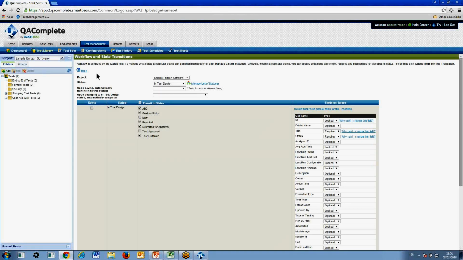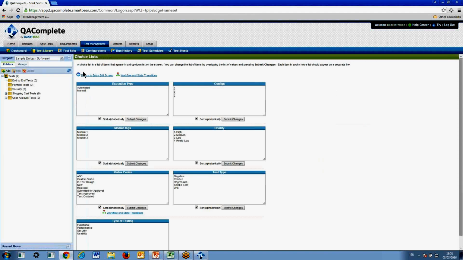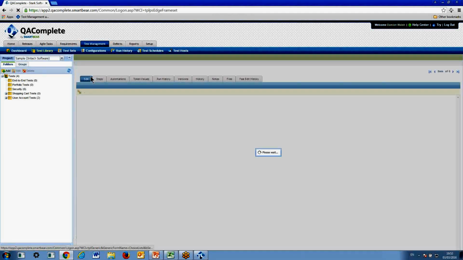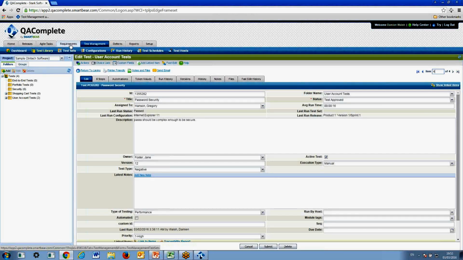So that's again from the point of view of customization. There are some of the customizations that we have in QAComplete, and that's going to be the same with requirements and releases as well, and defects. So we try to make the functions and features and the screens the same across the board.